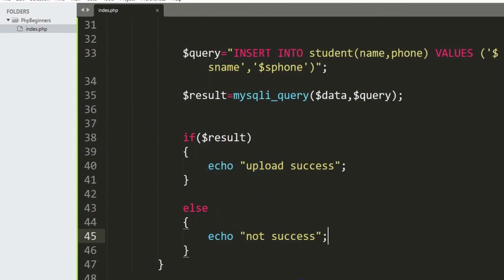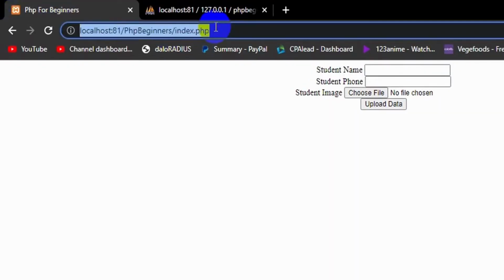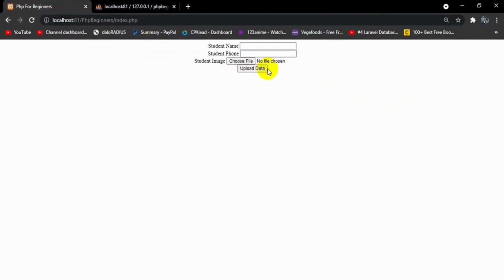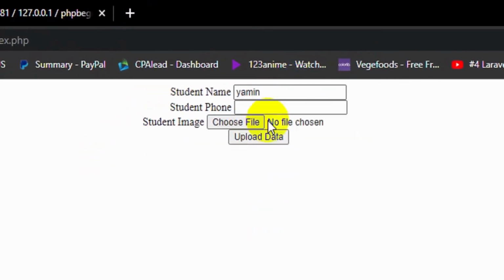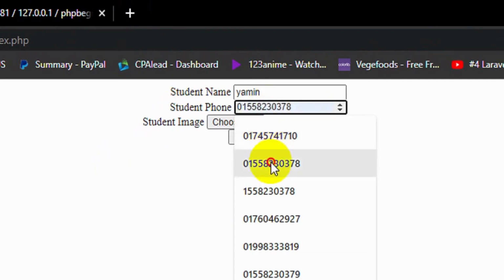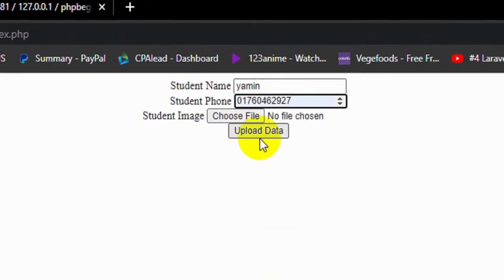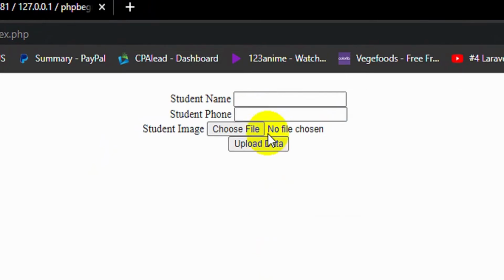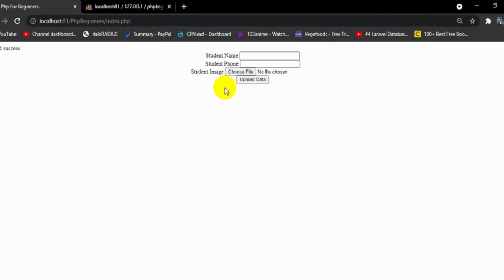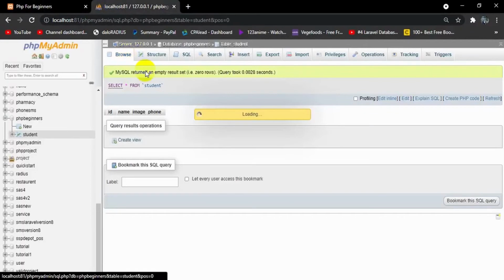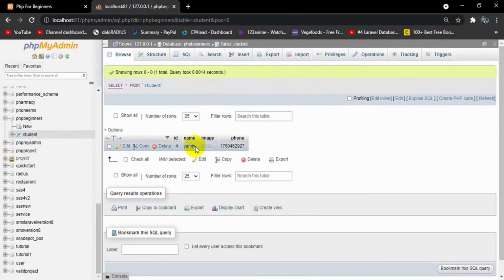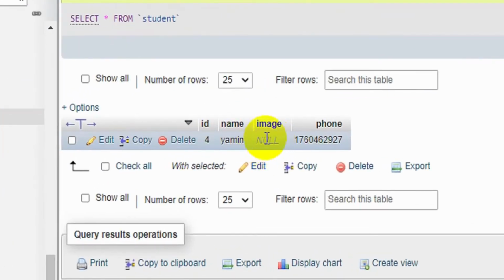And let me just save it, and let's go back to our browser, and let me just refresh over here, and let me just zoom in, and here we are going to say name is equal to Yamin, and we'll say phone number, let's just give a random phone number over here, and here I'll just click this upload data button, and let me just zoom out, and here you can see upload success message over here. So if you now go to our database, and if you now refresh over here, here you can see the name, image is null obviously, and the phone number over here.